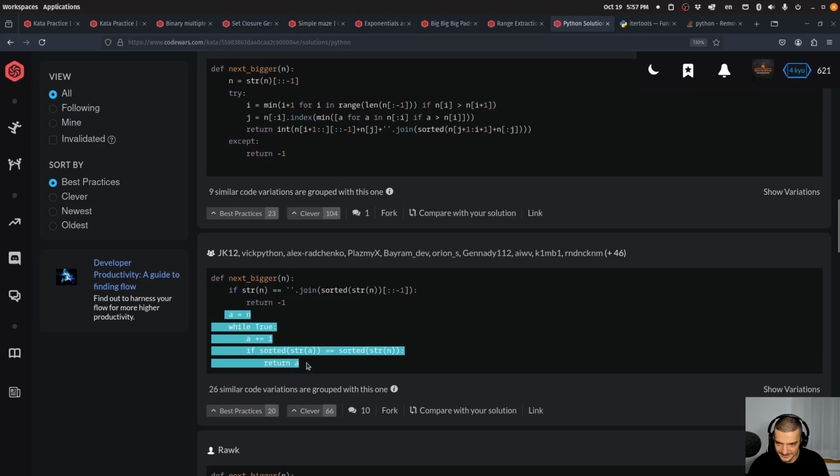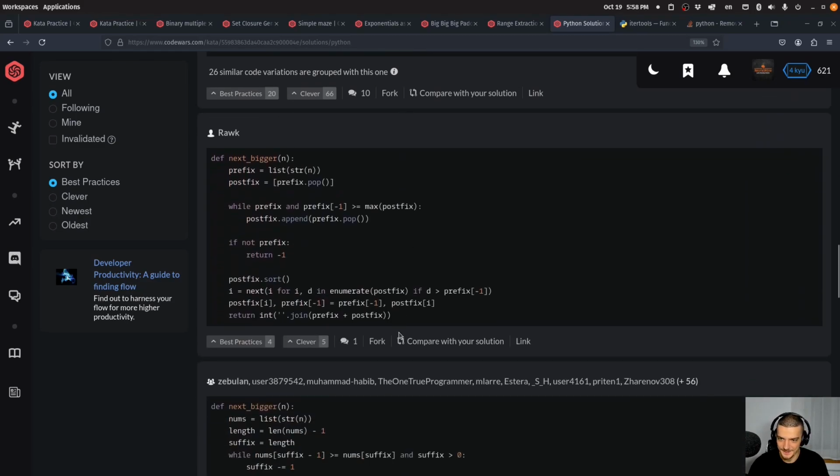But that, a equals n, while true, a plus... Okay, come on. This is a super stupid solution. But it's faster than the permutation stuff that I did. This is extremely stupid. He's just increasing the number by 1 until he gets to a point where he has the same digits. Okay, well, sure, why not?